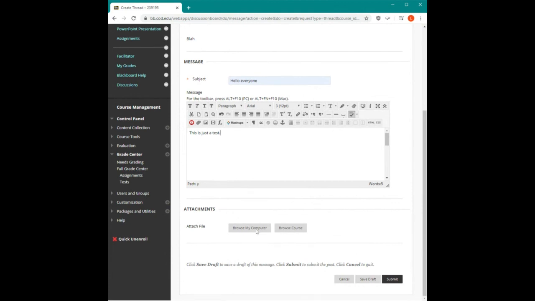Now I can attach a file. I can attach an image. I can put other things in here by browsing my computer. And also this is a full text editor too.